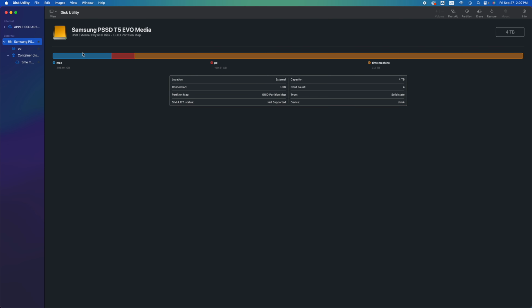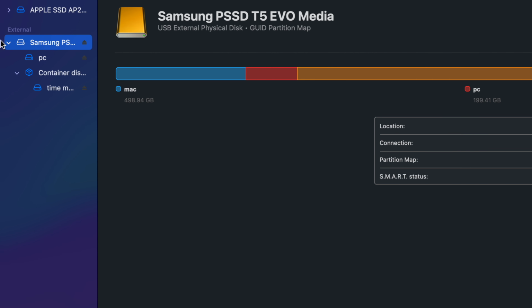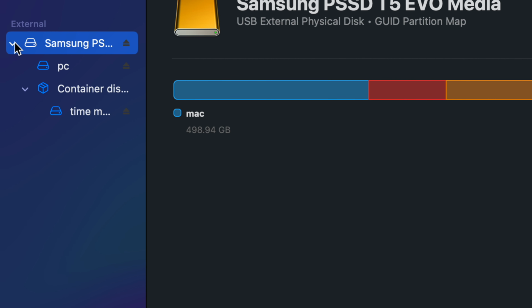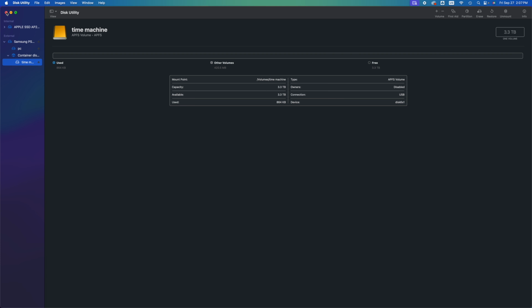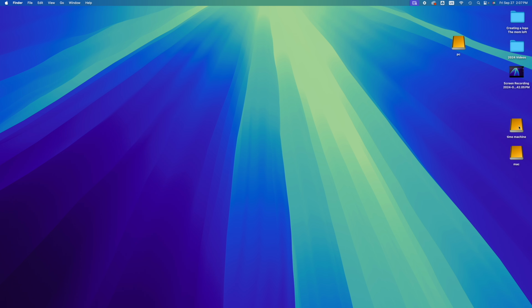We are done at this point in time. And right now we have 3 partitions. And how do these 3 partitions look? Well, right here under your external, if you open this up, you're going to see that one, and this one. And just to let you guys know what's happening, here they are. I have my Time Machine, Mac, and PC.